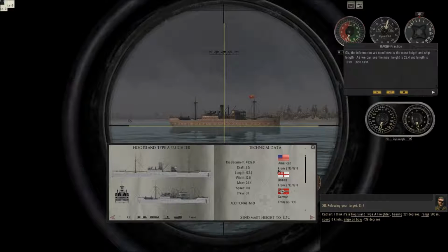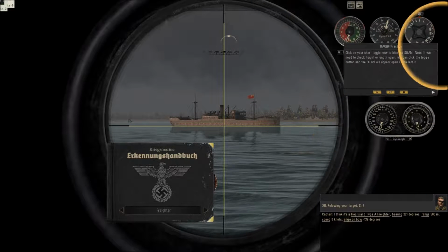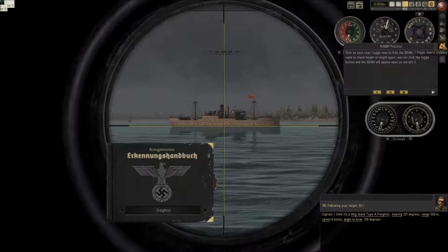So he's right, 123. Okay, so the mast height of the ship is 28.4 here. The length of the ship is 122.6, so it's 123. Okay, I will close this one. Click next, and now he says press toggle chart visibility again.